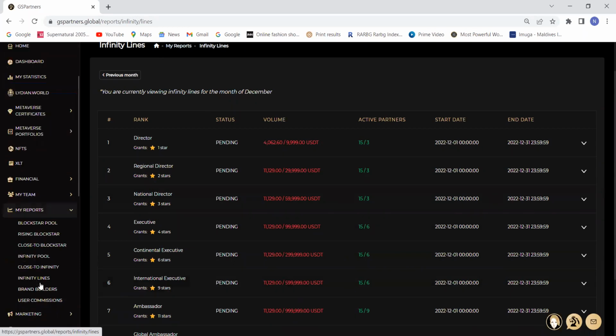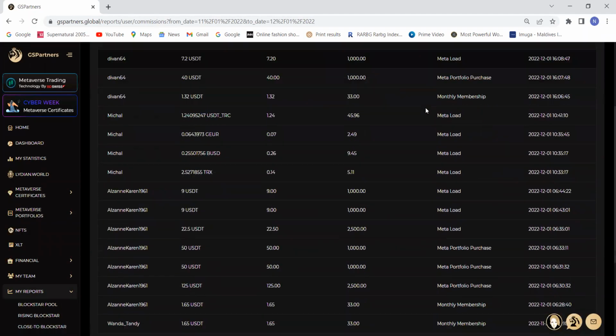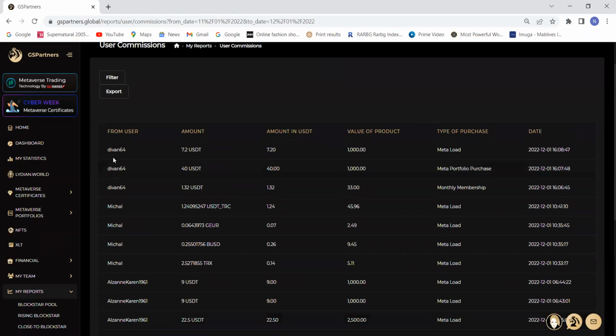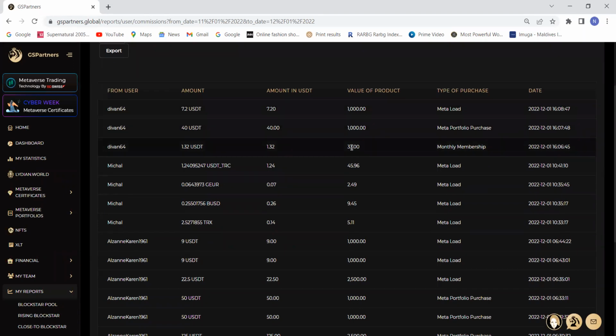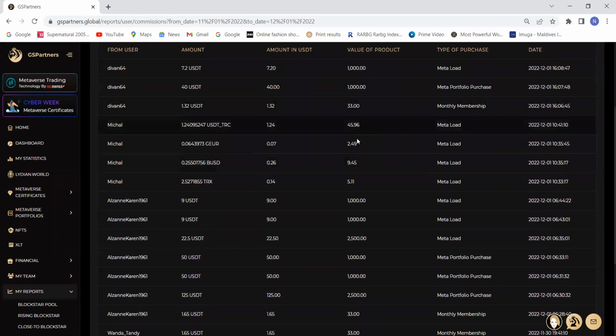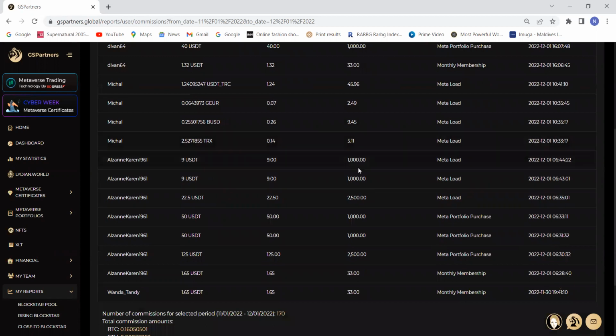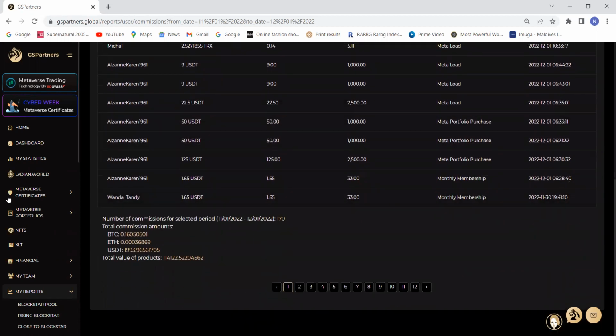Right, let's go to user commissions. This tab basically shows everyone in your team, all your sales. So you can see Divan bought a MetaLoad, which is a metaverse certificate. There's your metaverse portfolio. So there's the certificate, there's the load, there's a person paying $33, and it goes down, down, down. Certificates, certificates, and all that, right?